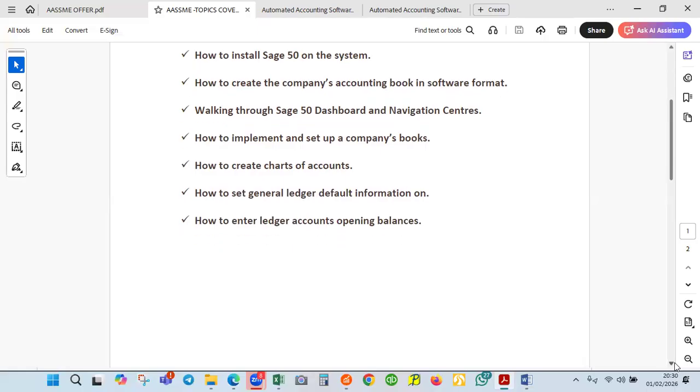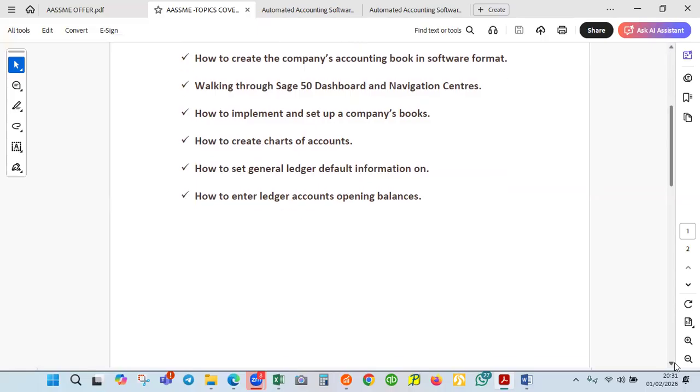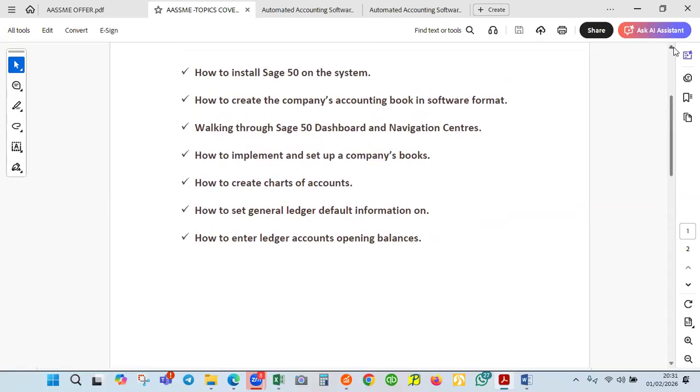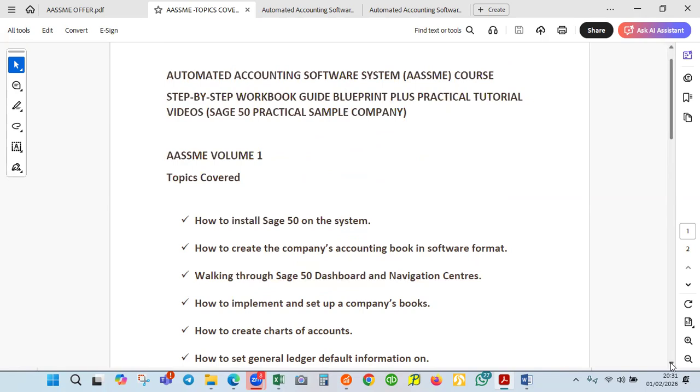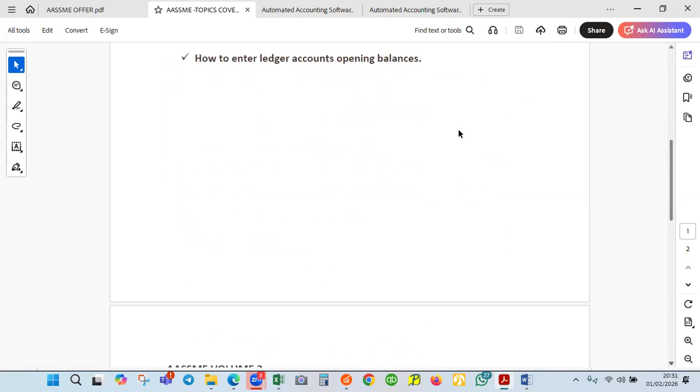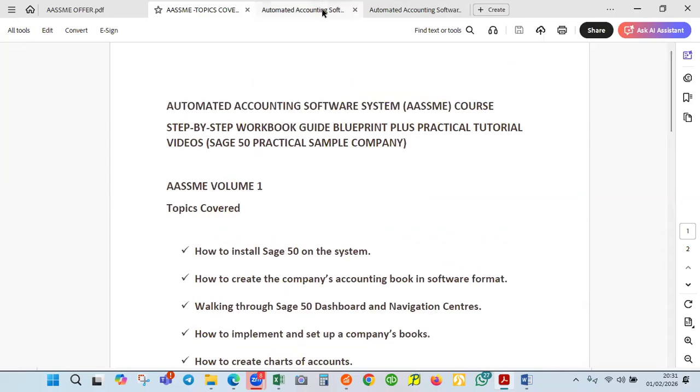How to implement and set up company books. Implementation is about setting up. When you implement, everything is blank. We are now putting data in one by one: data for customers, data for vendors, for employees, for chart of accounts, for budget. We are putting all those different contents. So how to create a chart of accounts, how to set general ledger report information, how to enter ledger account opening balances, and all that. So that is what Volume 1 covers. It is so voluminous, very voluminous. Volume 1 is what you are seeing here. This is how the book looks.